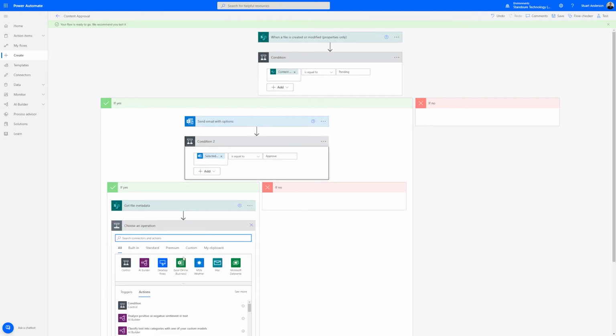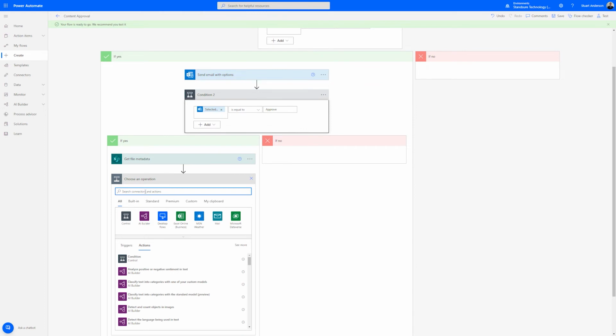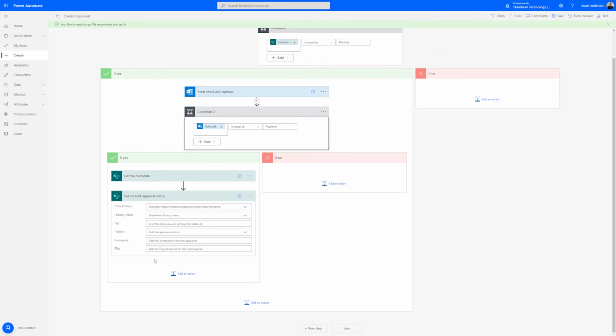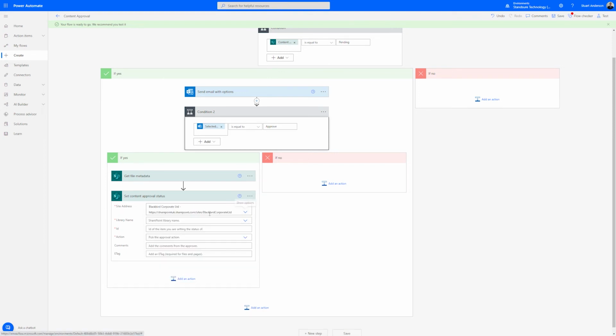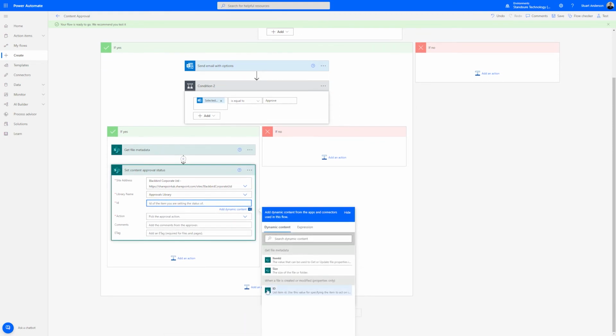So moving on to the final action, what we can now do is search for set content. As it comes up, there it is, the SharePoint action to set the content approval status. So I'll select that, adding in the action, and we just point it all back towards the library. We point it towards our SharePoint site first of all, pick our document library, and put in the ID of the item, which here is at the bottom.